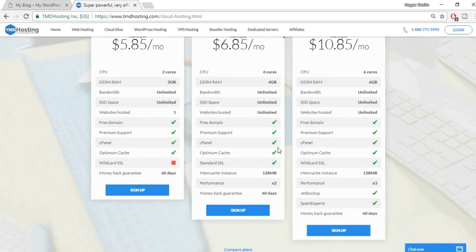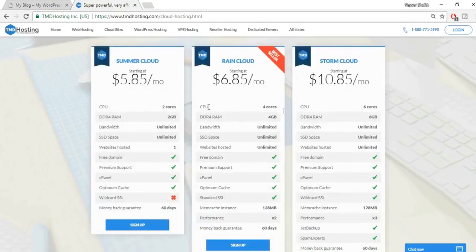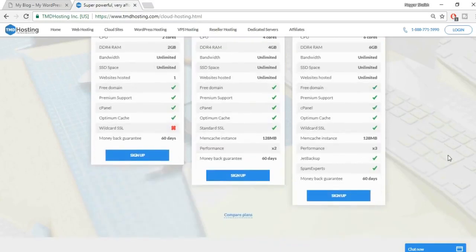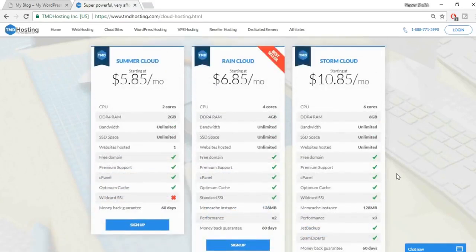And if I had to purchase an SSL certificate in the market, it would cost you around $30 to $40 extra. So basically you are saving a lot of money over here. You get 3 times more performance as compared to these two plans. So there are many different options. You get the spam experts option and so on, so you can make your own decision.